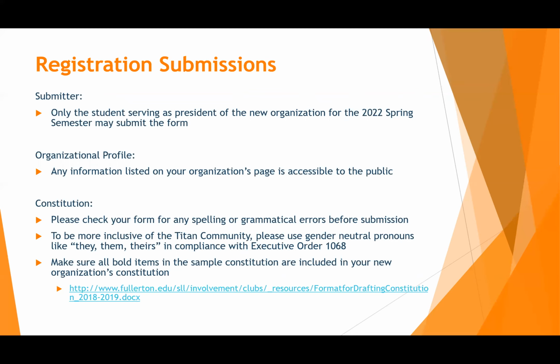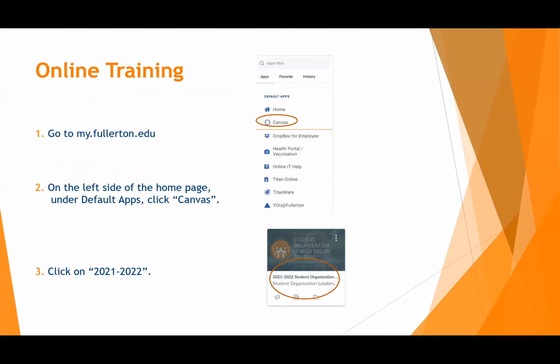The Constitution, you want to remember to check your form for any spelling or grammatical errors before submissions. In order to be more inclusive of the Titan community, please use gender neutral pronouns like they, them, and theirs in compliance with Executive Order 1068, and make sure all bold items in the sample constitution are included in your new organization's constitution. And as you can see here, this is the URL that you can access in order to get a copy of that sample constitution. Moving on to the next slide.